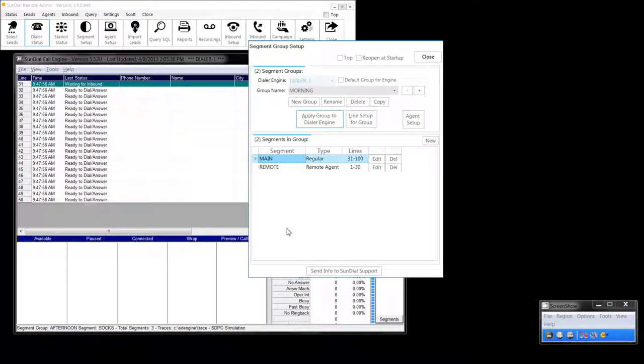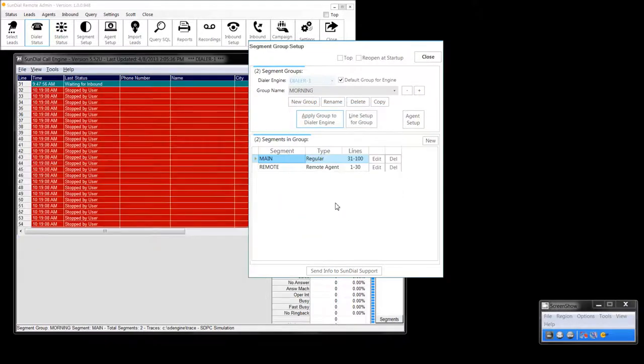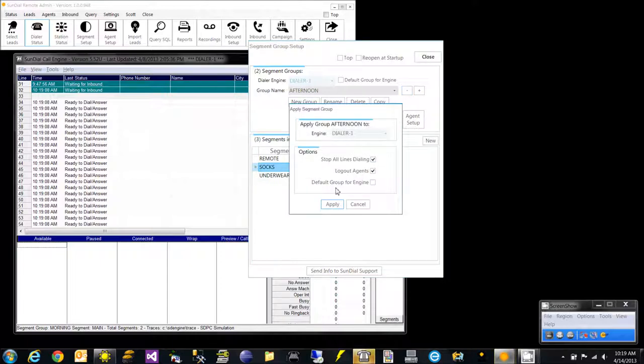And you see we're still running the afternoon segment group. I'm going to apply it and stop all lines dialing. These are kind of beta, but it's going to be important. And let's set this for the default group, so when the engine restarts the next day, it will go ahead and load this one. I'll say apply, and you can see the engine went all crazy here. And now you have the morning group loaded with the main segment. And you can see here's my line setup attached to it. I'm going to go back and apply the afternoon group.